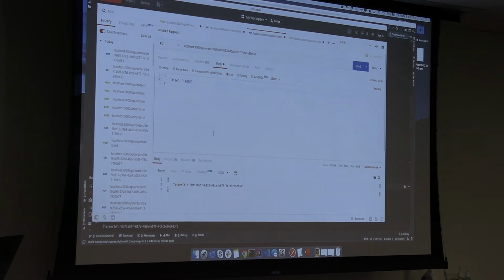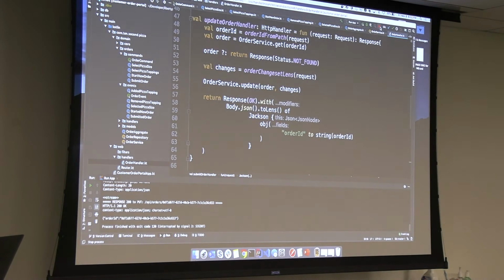Okay, that updated. One thing you'll notice here that I want to call out is you'll notice this API isn't returning the updated order. It's just returning the order ID. We'll get into that a little bit later. Keep that in the back of your minds. Okay, so our application works.